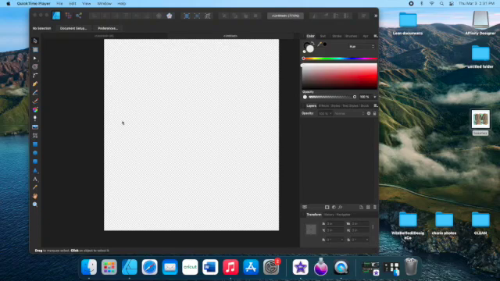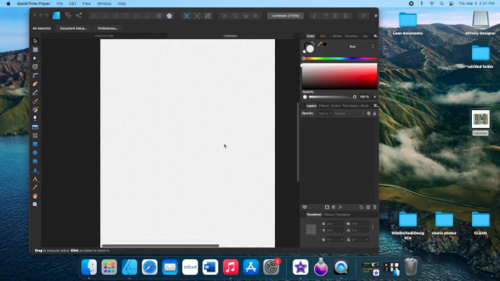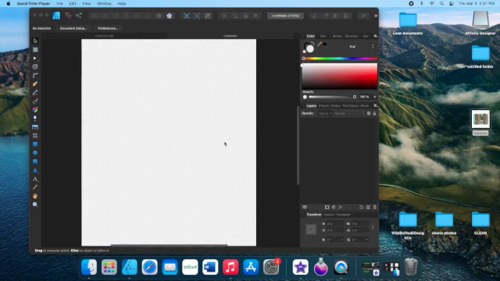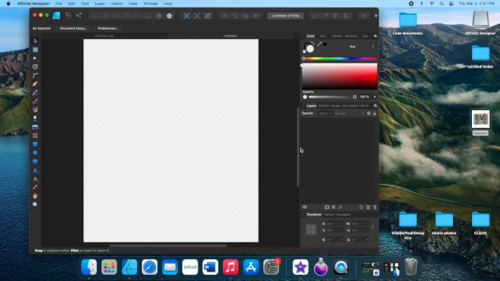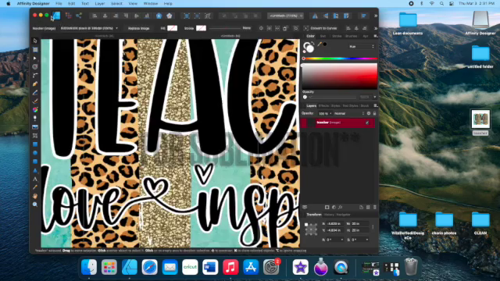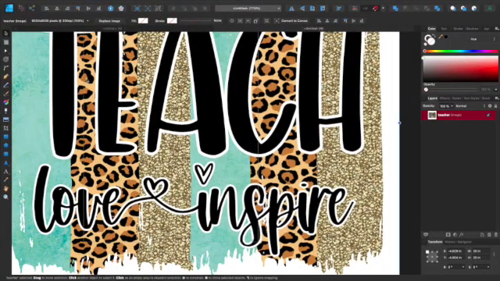Hello everyone and welcome. Today I'm going to be showing you how to divide an image using Affinity so that you can make bigger images with a printer that only prints 8.5 by 11 or 8.5 by 14. So the first thing you're going to do is set up your canvas here.